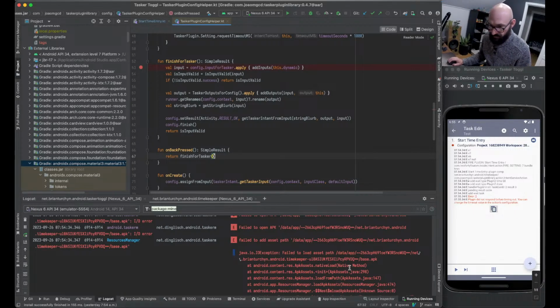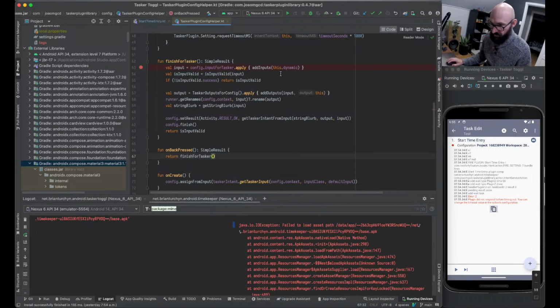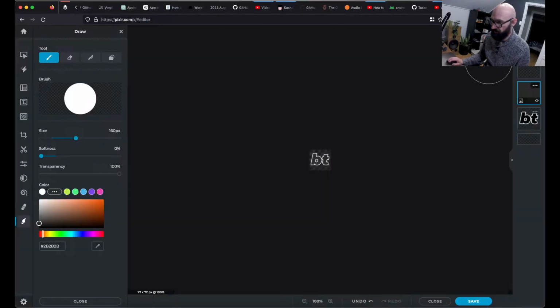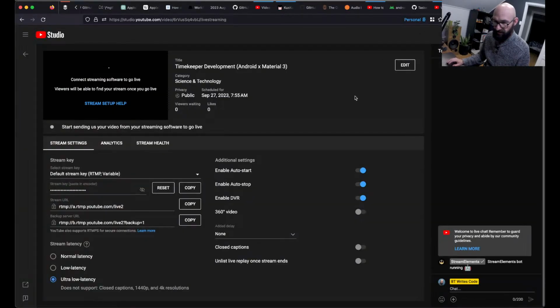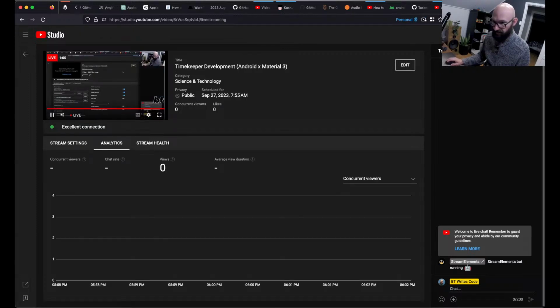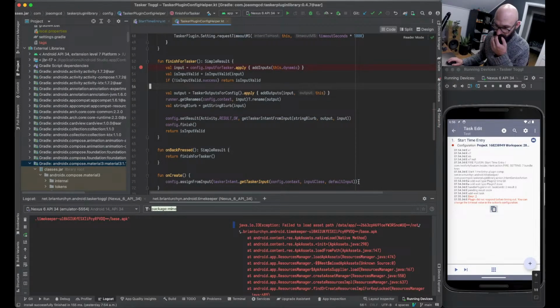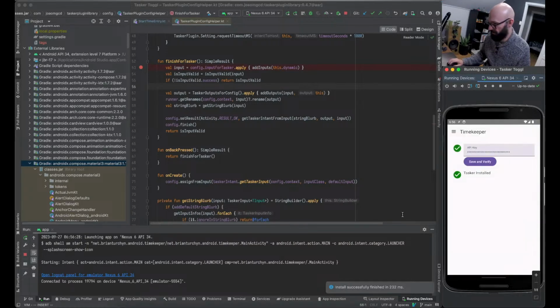Okay. So last when we left off, we had data feeding back into Timekeeper. That's good. We've made some progress there. For some reason we were getting this error, I think it has to do with just running the app the way I was. Rather, it was like live development versus actual install. I think that's it.